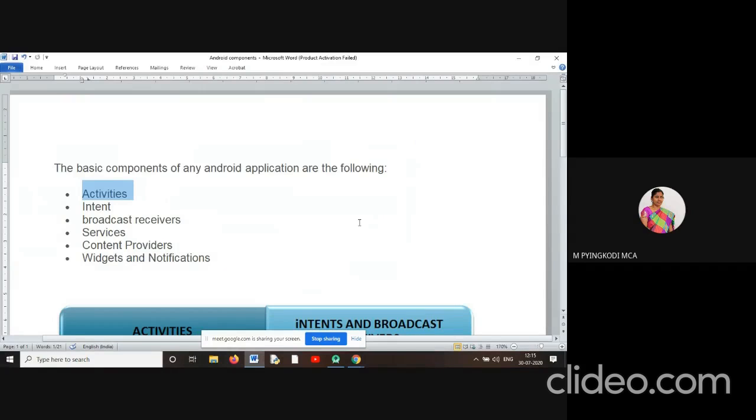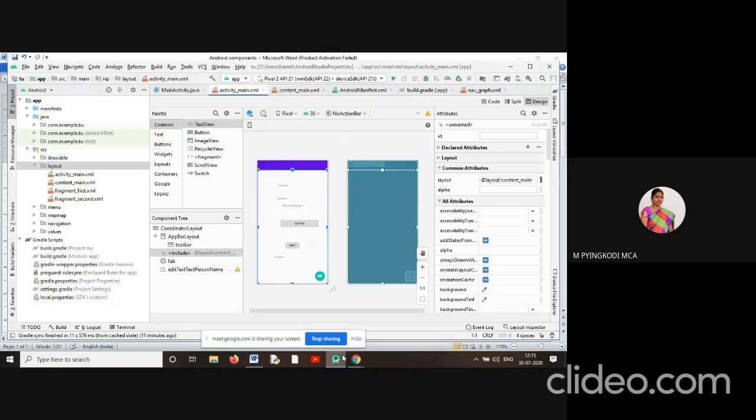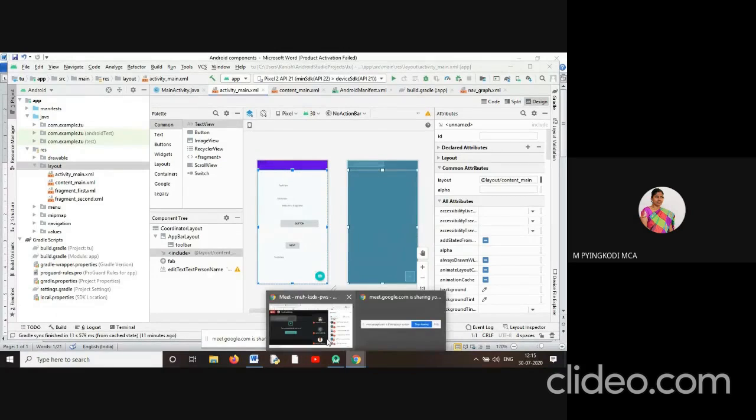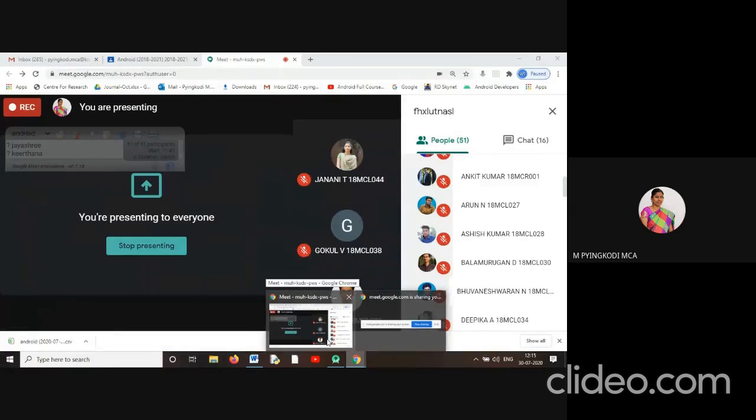So we can perform actions on our screen. Simply, this is an activity. We can perform actions on this screen. Do you have any doubt in the activity component?